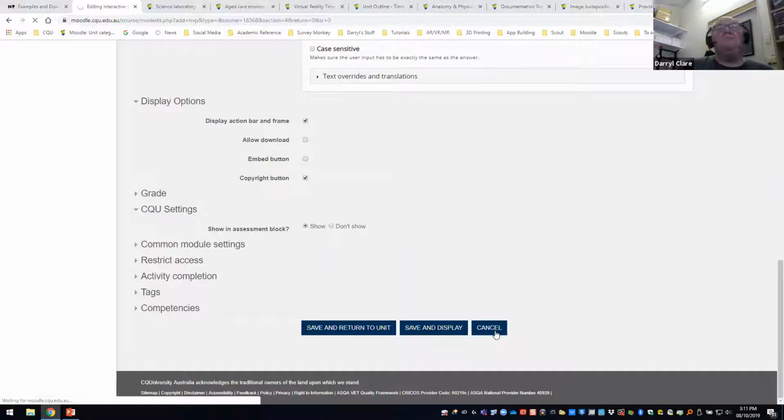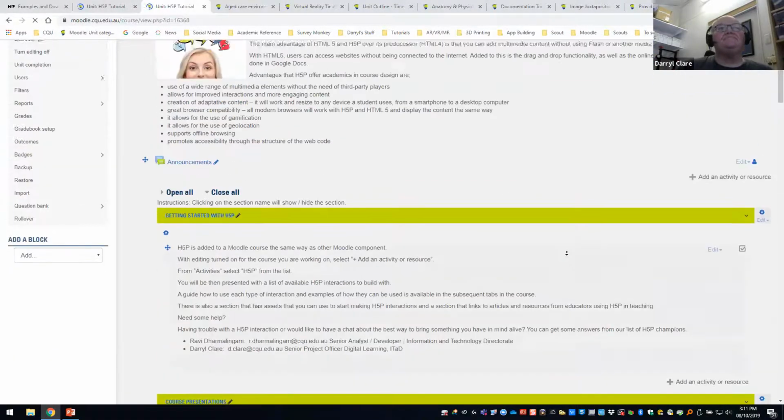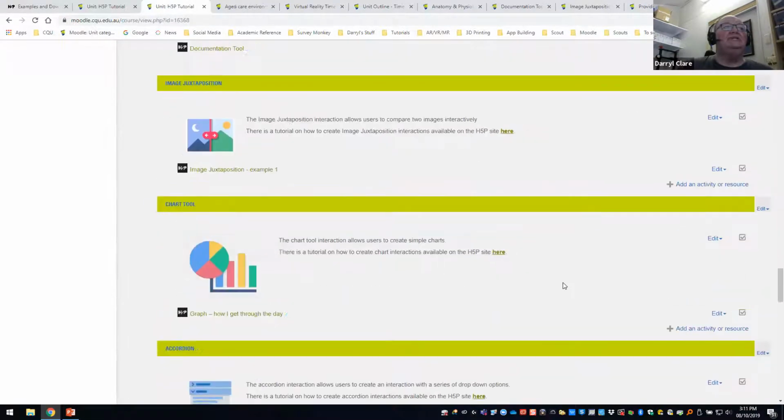Even some of the real complex ones like the scenario, I'll go back to that now. While this is taking its time, I'll just go back here and have a look at how the scenario is actually put together.